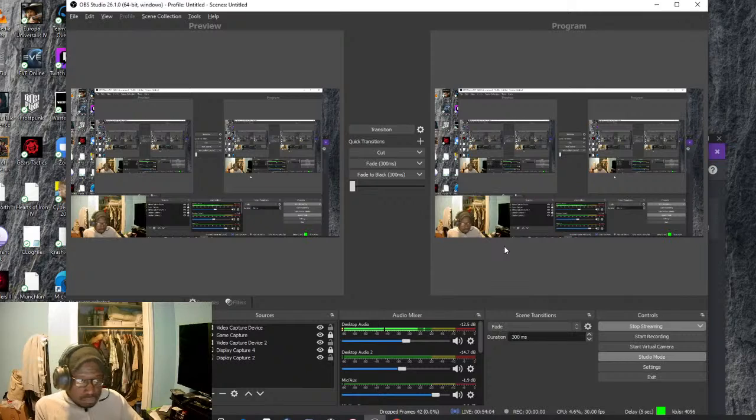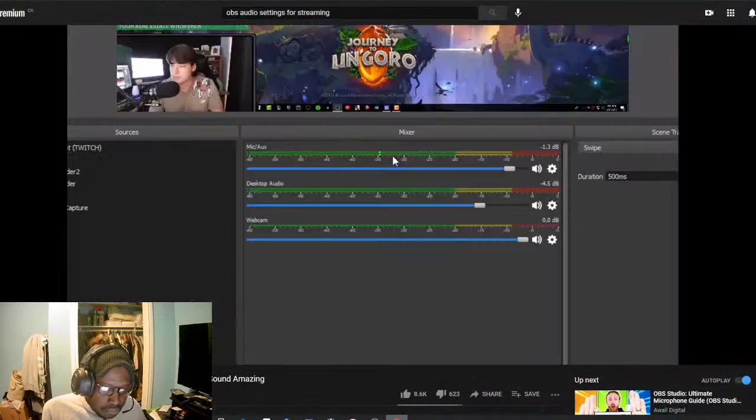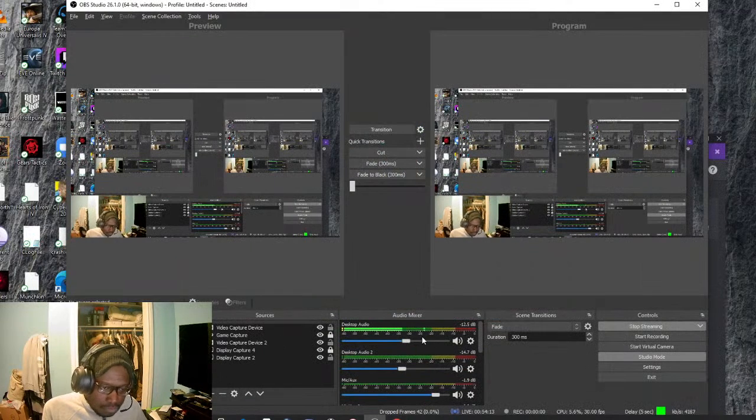If you are in the red up here, you're peaking a little bit. You want to take it down a little bit. And if you're in the green, you're a little low. So you can adjust the max and min volume using this slider below the mic/aux category. I normally keep mine about right here, probably around 80 to 85%.